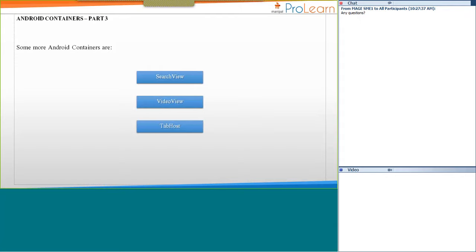Tab host is nothing but, you would have seen in a lot of applications, there will be tabs in a single screen. They would have divided the screen using a tab control, and once you click on a particular tab, that page will be opened. For example, in WhatsApp you have three sections: a chat section, a contact section, and a call section. When you click on each tab, that particular page opens. This is achieved by using the tab host control. So that is another container we are going to see.